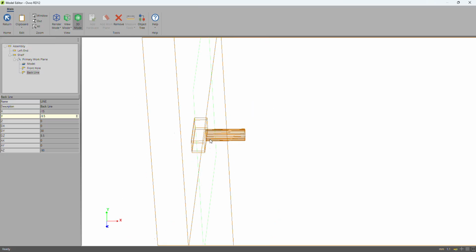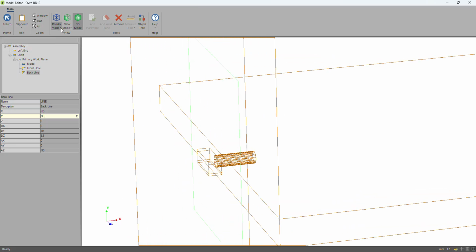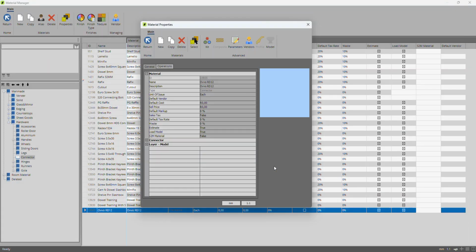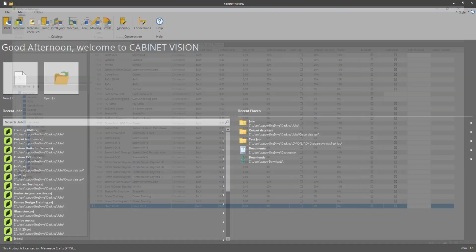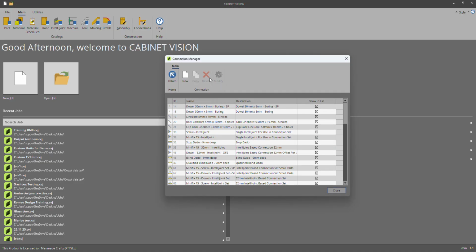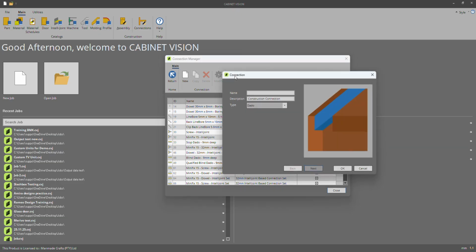All right. Now that we got our model, we can go and set up our connectors, our connections. So I'm just going to return. Save changes. Yes. Then we can now close all of this. Right, come back to the splash screen. Okay. And then we can go here into connections. Okay. And we're going to go ahead and say new. Okay. And name, we can just call the OVO RD12.